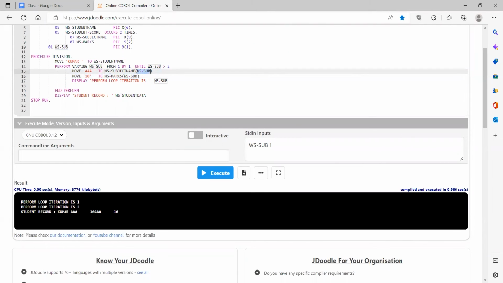WS sub we have given. What is the sub value here? It is 1. Okay, so one time for the first occurrence, A will be moved. Next the second statement will execute. Here also this value is 1. So 10 will be moved into the first occurrence.